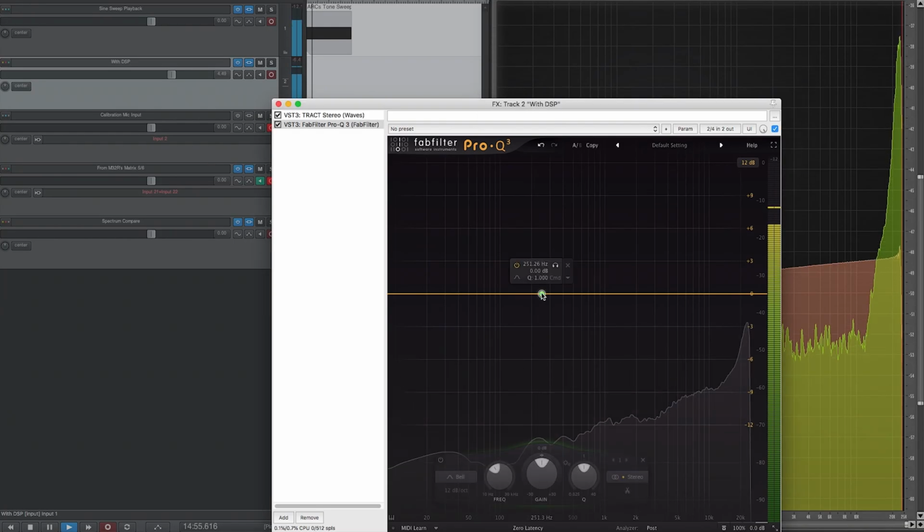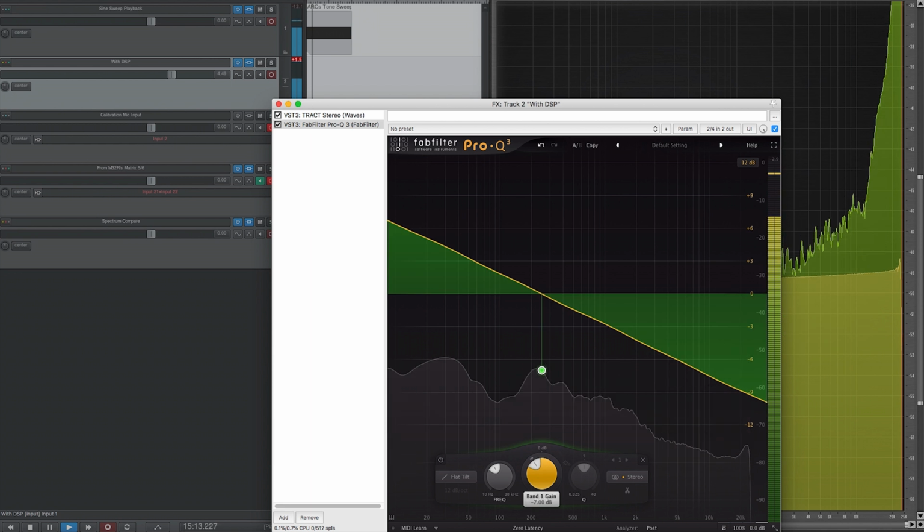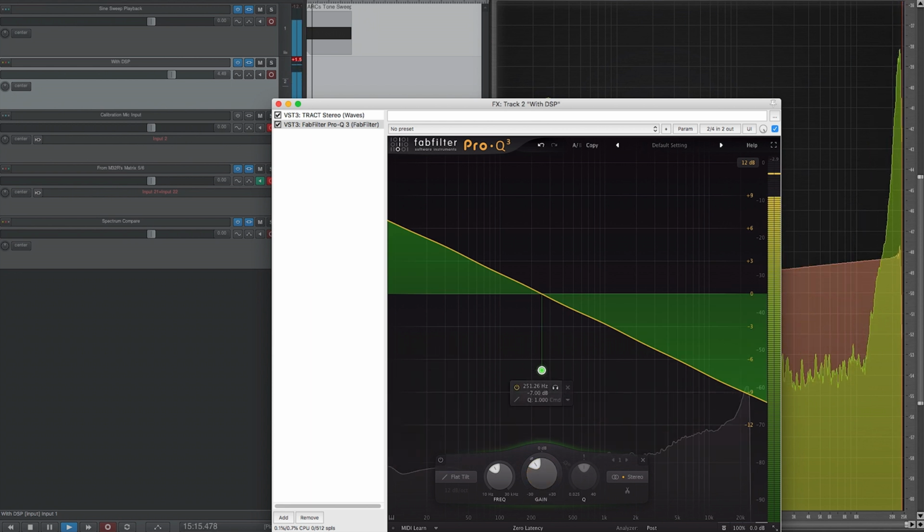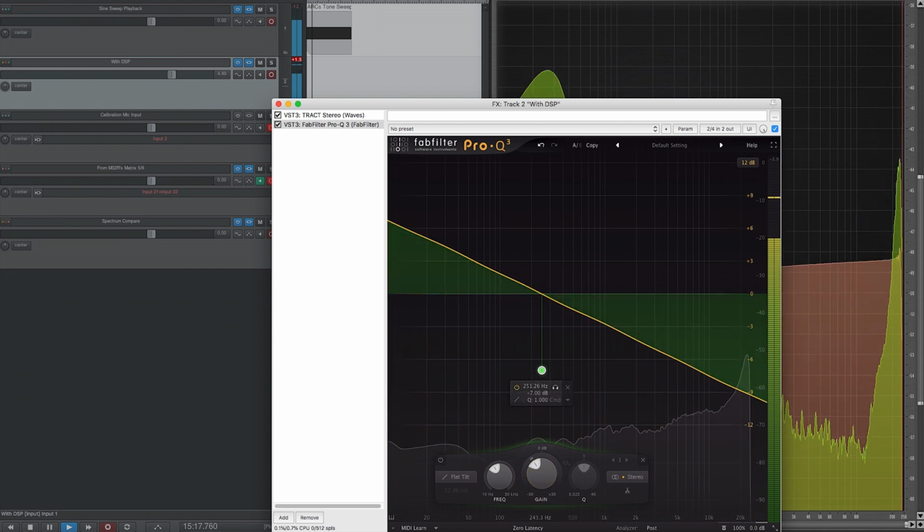You just add a new filter here. Choose the flat tilt option. Doesn't matter what frequency you put it at. And I like to do minus 7 dB, so it tilts the whole spectrum down that way.